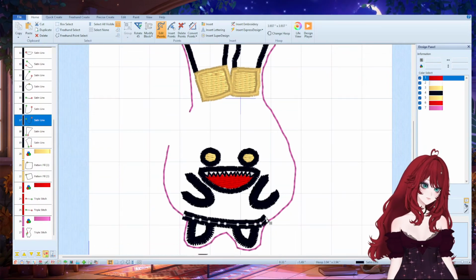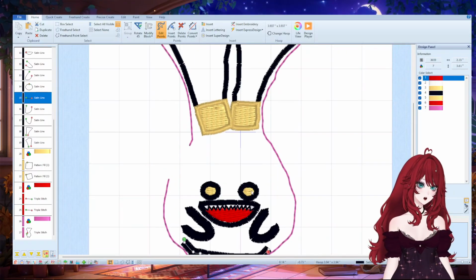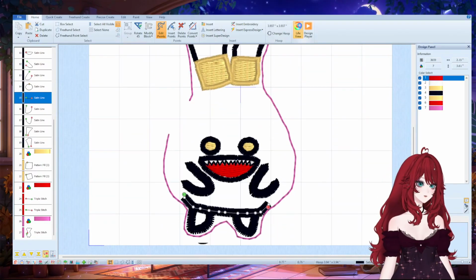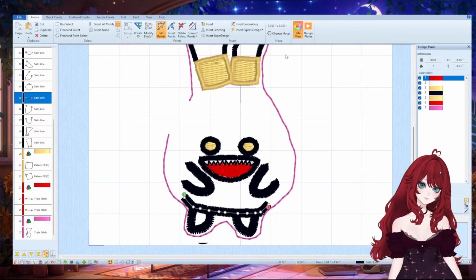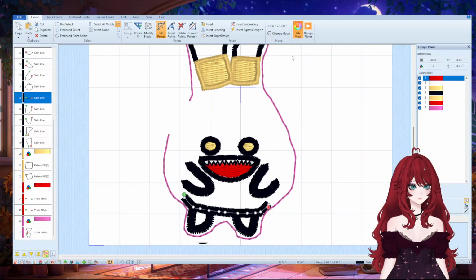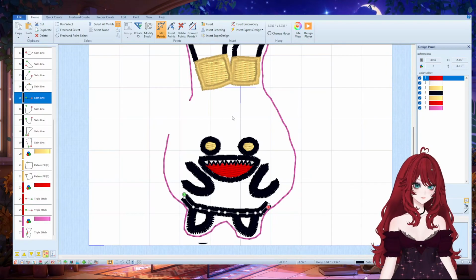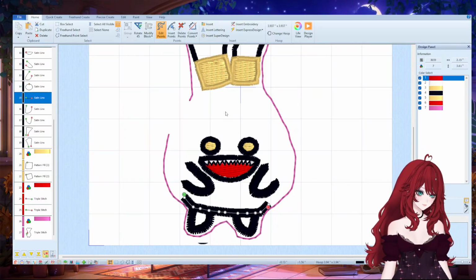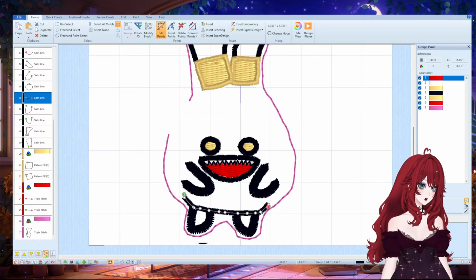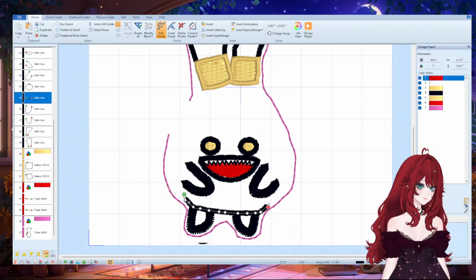So we got his little belly right here. I think that should turn out okay. Actually, I'm gonna change this. It's not 0.5, so we're gonna change this to 0.5. And we're gonna change the points to be little pointy arrows.